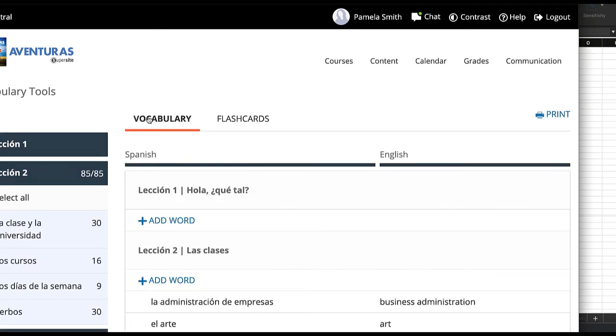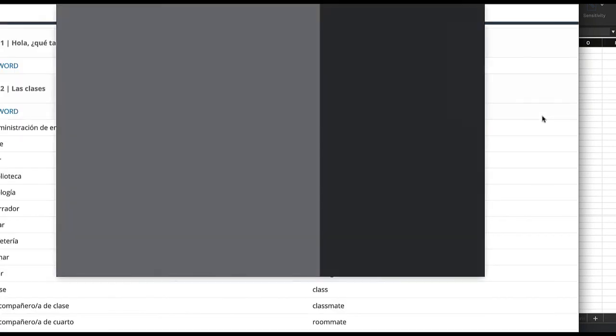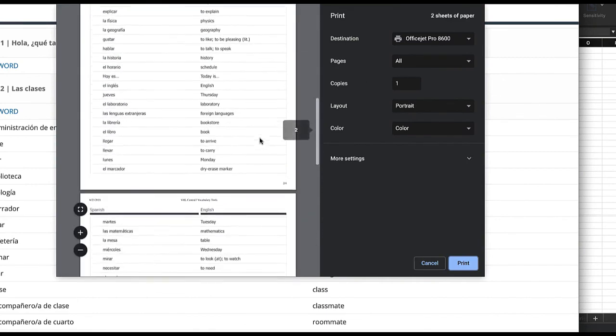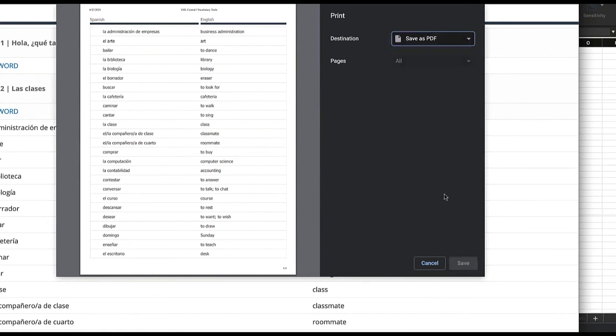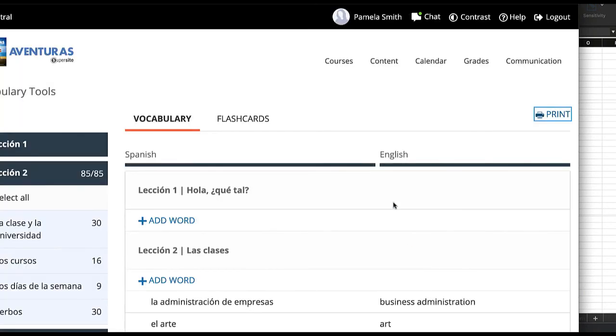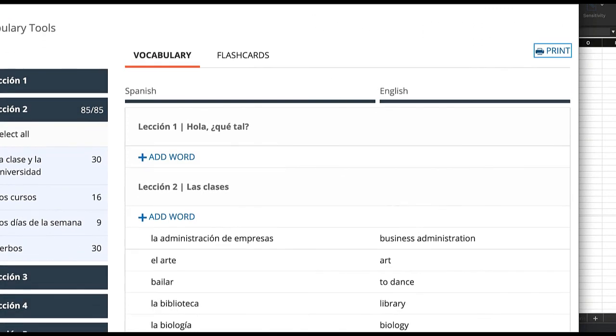Now, underneath vocabulary, there are some other options. For example, the student could print vocabulary and have a nice handy sheet, or simply print it and save it as a PDF. Also, the students can customize this a bit.